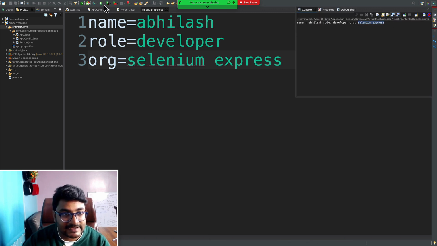Whenever I'm clicking this, I'm actually running my application itself, right? This app.java that I ran before. So I'm not doing right click, run as Java application. I think you guys are understanding this.